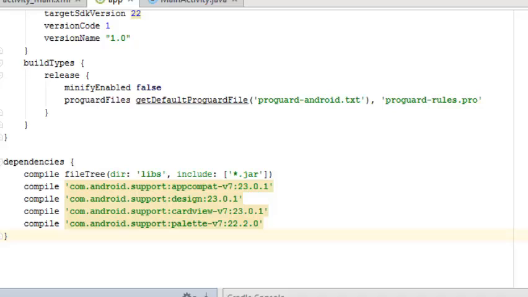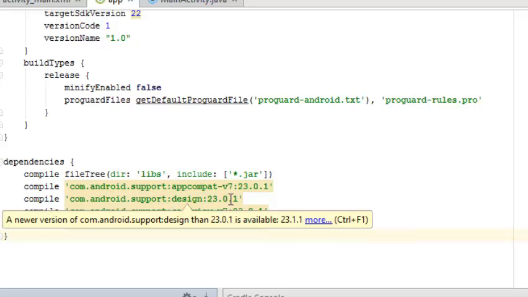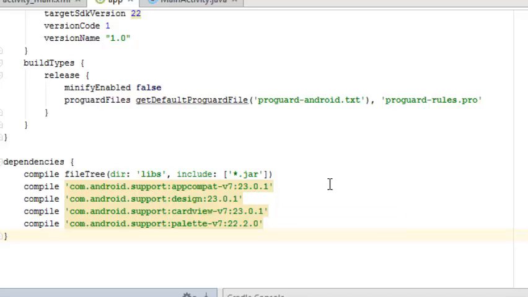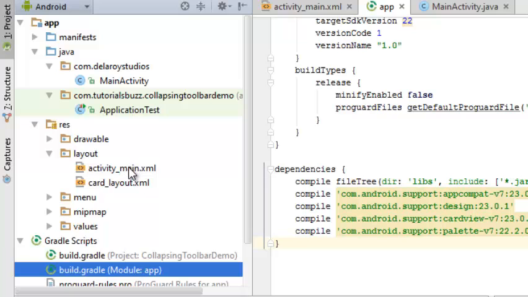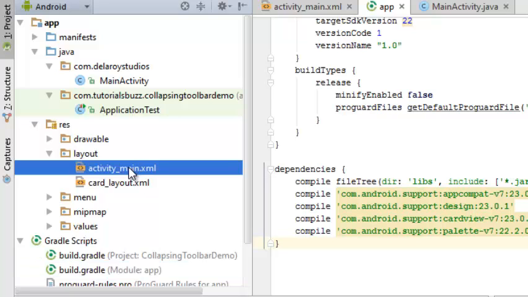Now I would like us to look at the dependencies, which are quite important. The directory to the libs includes the jar file. They will have the Android support appcompat, the support design 23.0.1, the Android support card view, and the Android support palette. We're going to be using these dependencies in this application. So let's go to our XML layout. Our XML sits in the layout, the activity main dot XML.